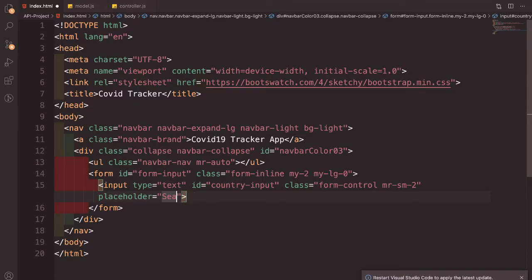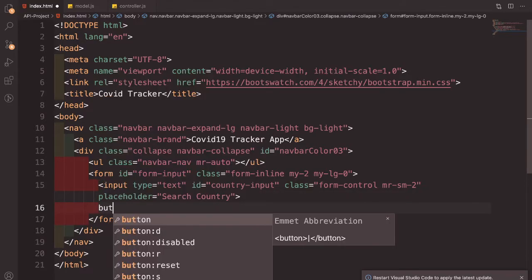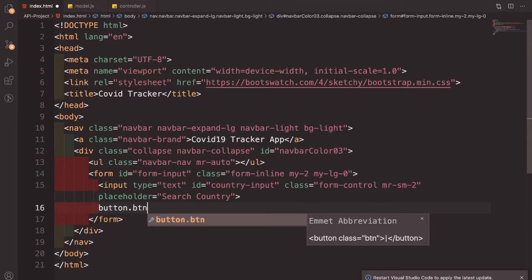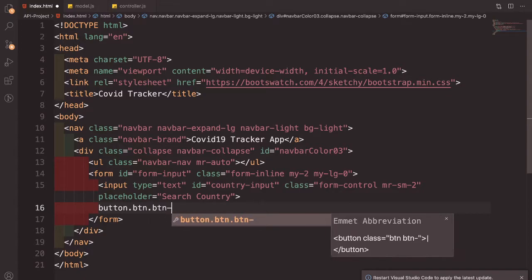Tama ba yung spell ko? Let's say search country. Alright, then let's just add a button. Let's say a button na meron class of btn. So, ganun din siya, no? Sa Materialize at saka Bootstrap, parehas sila. Tapos ito yung color. Class of btn secondary.